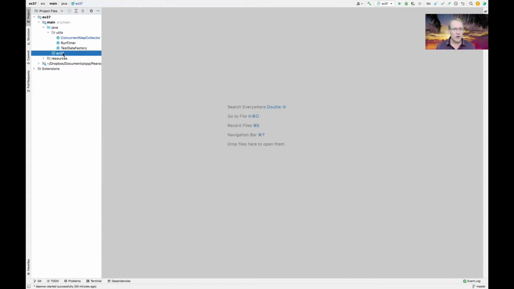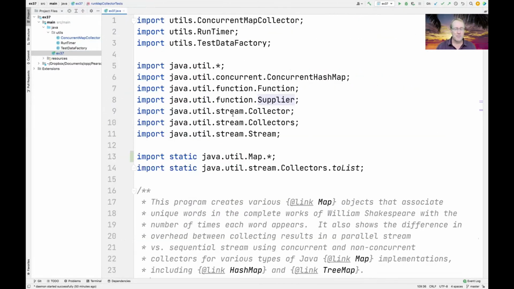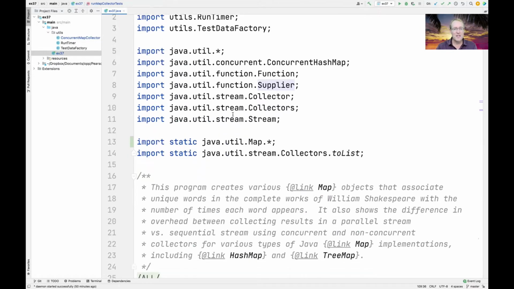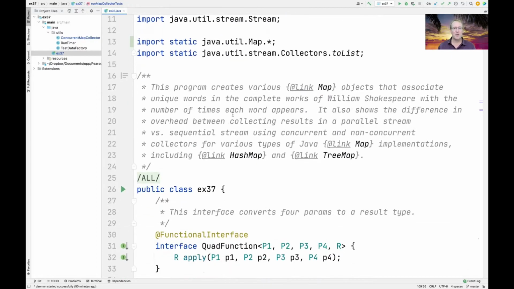So now we're ready to turn our attention to an example program that illustrates how concurrent map collector can be used. And this is a really cool example. This example will create a couple of different subclasses of map that associate unique words in the complete works of William Shakespeare with the number of times each word appears. And this was certainly quite instructive for me when I played around with it. I never knew some of the things that are about to be revealed in a minute.